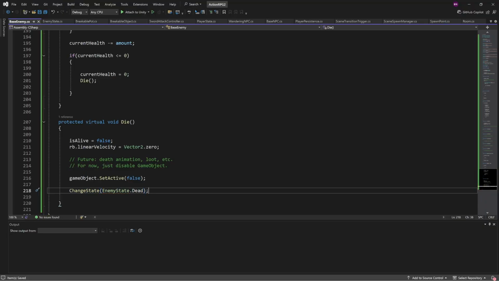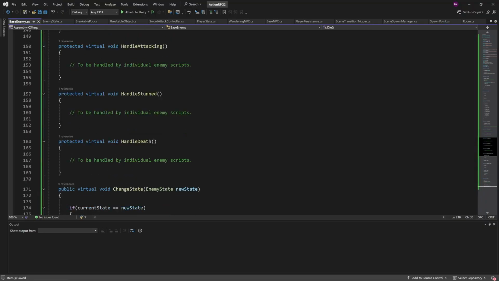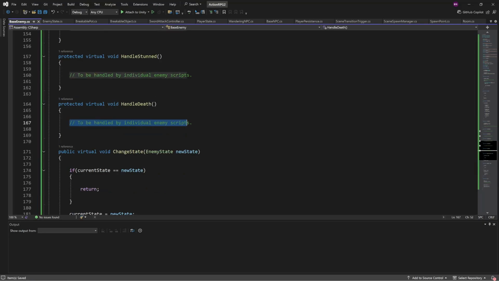And since we're handling most of the death stuff right here, you may not even put anything in HandleDeath, but we have it in there just in case, because some enemies, like special enemies or bosses, you may want to do something different or special. So that is why that's there. So that is all for our base enemy.